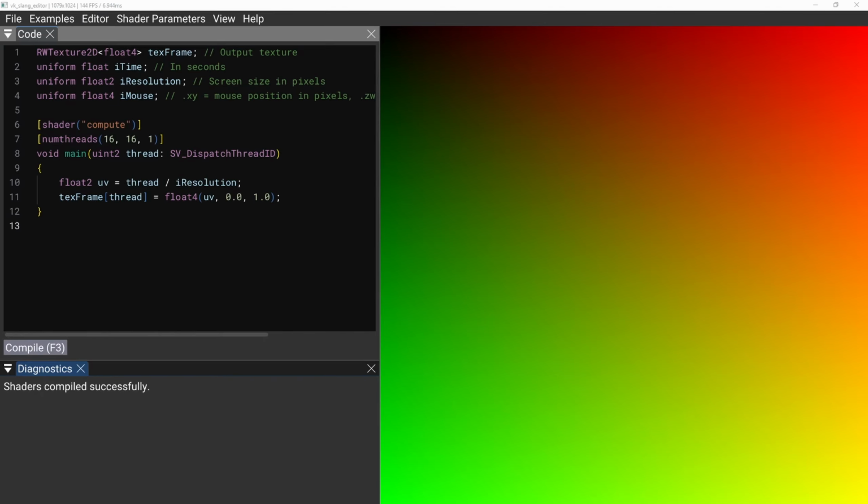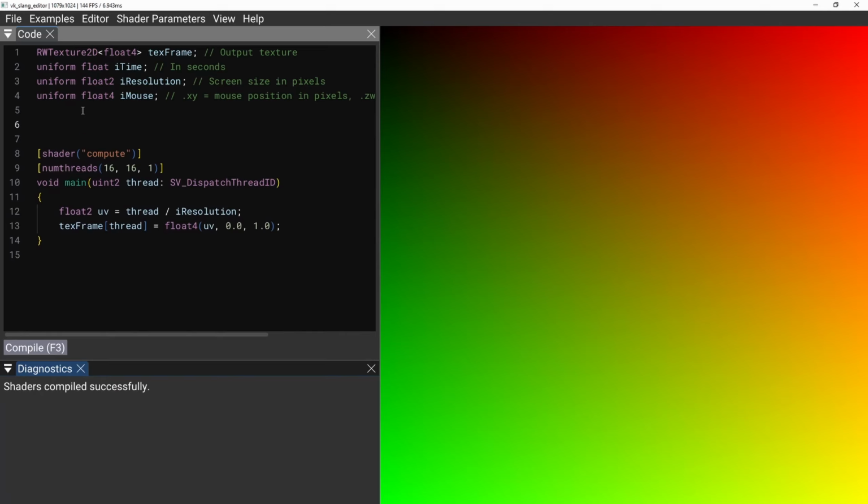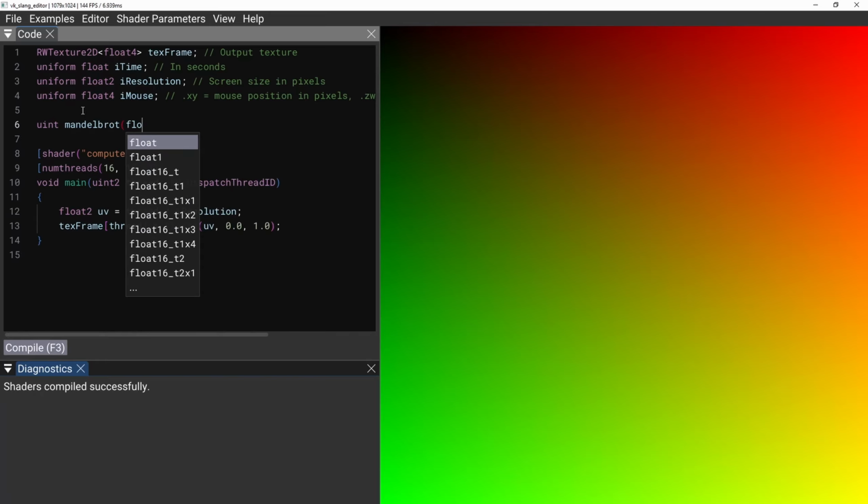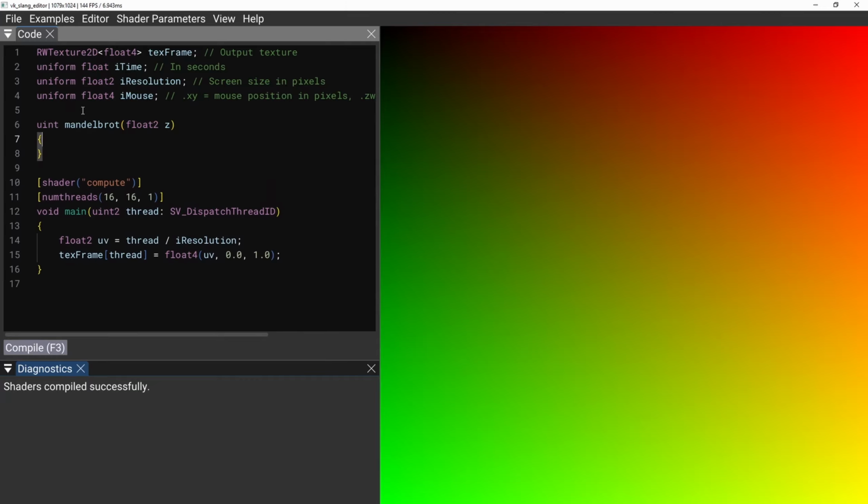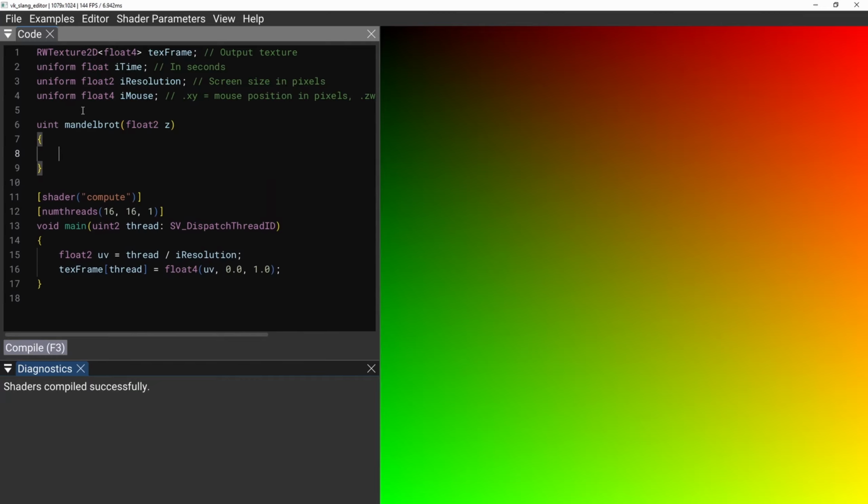Now, with the rest of the shader, we'll build a Mandelbrot set effect. To do that, we'll want to create a function. It'll return a uint for the number of iterations. It'll be called Mandelbrot. And then as its input, we'll take a float2 coordinate, which we'll call z for mathematical reasons. For now, let's just make this do something that we can see on screen.